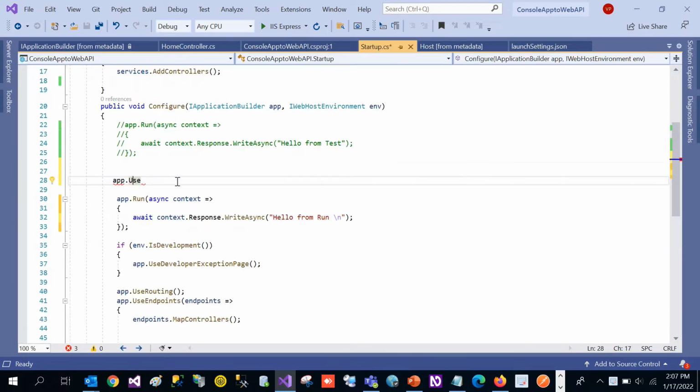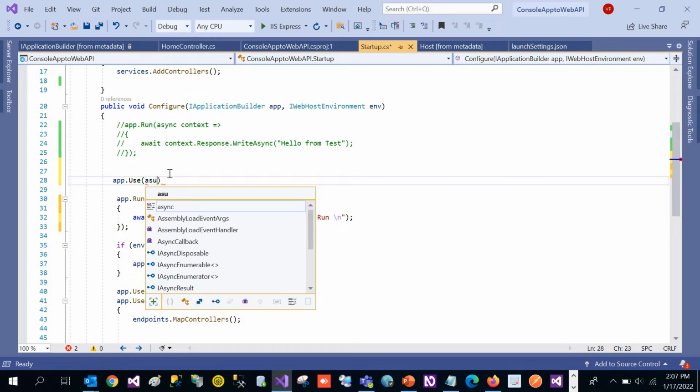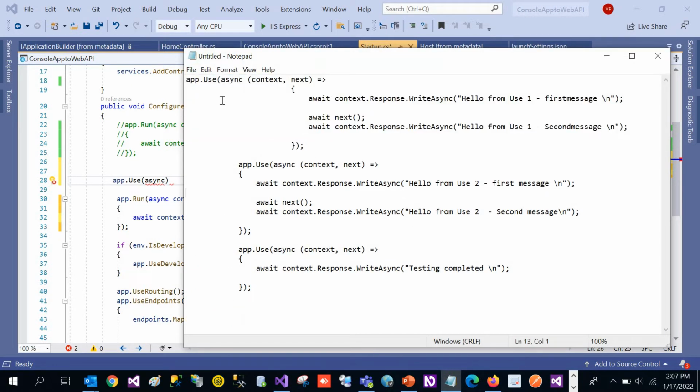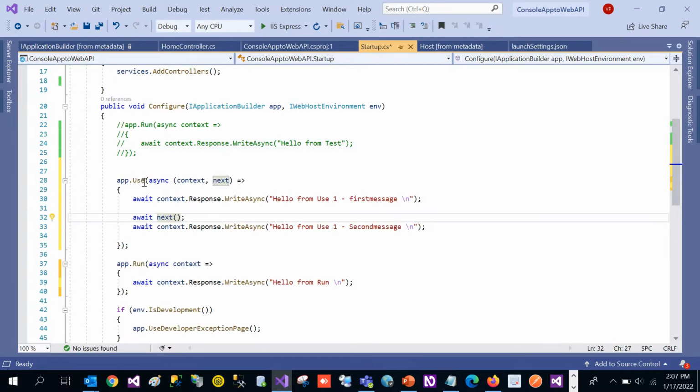So coming back to our code now, since we are dealing with asynchronous programming, we need to write the async and await keywords, right? So just to save time, I have already written it. Let me paste it. We can see over here we have used this use method, right? And it is expecting two parameters, and we have written this message, right?